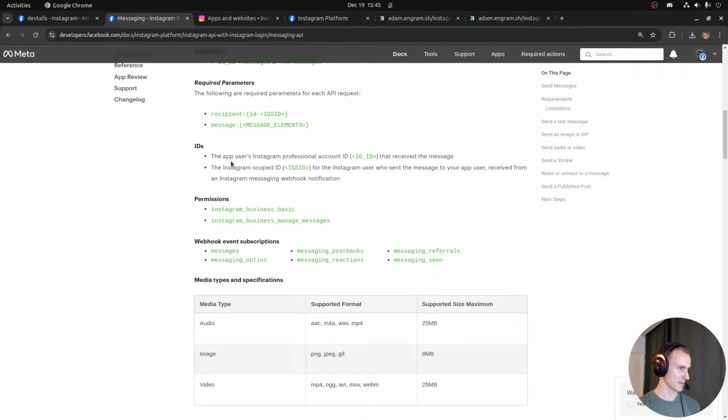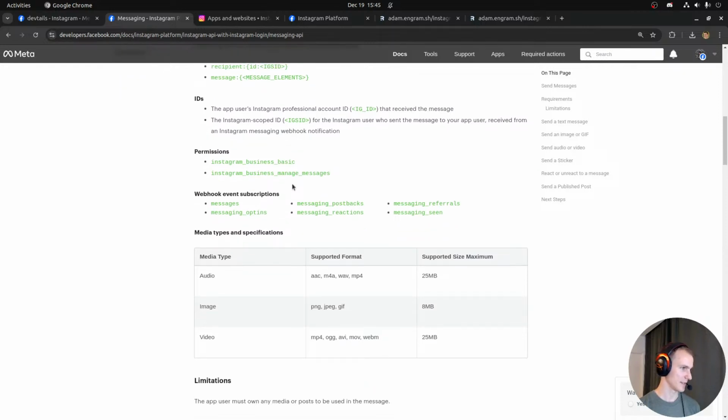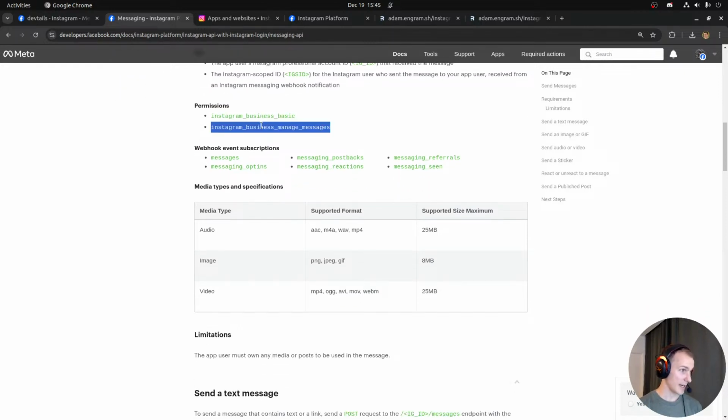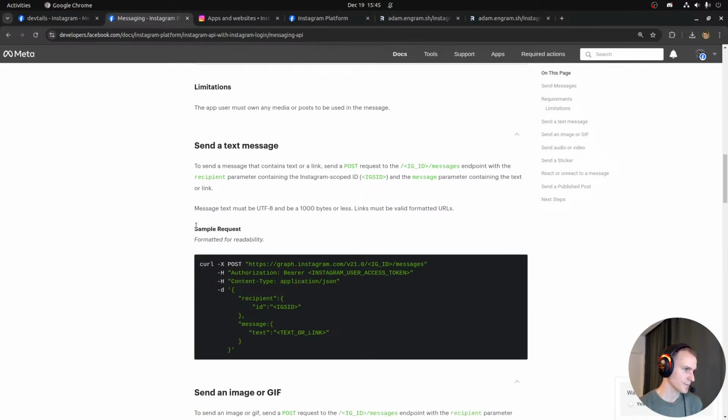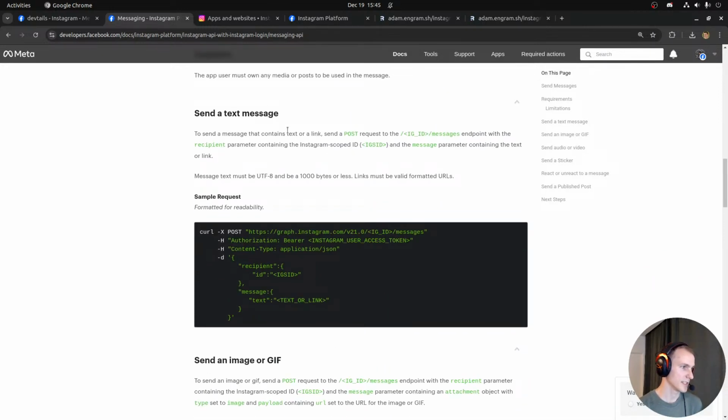Yeah, permissions. Okay, we have those permissions. Great. Webhook event subscriptions. So presumably these are the different ones you can attach to. Great. So to send a message that contains a text or a link, send a post request to this endpoint with the recipient parameter containing the Instagram scoped ID and the message parameter containing the text or link.